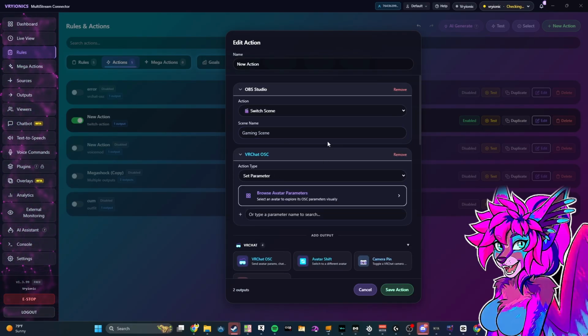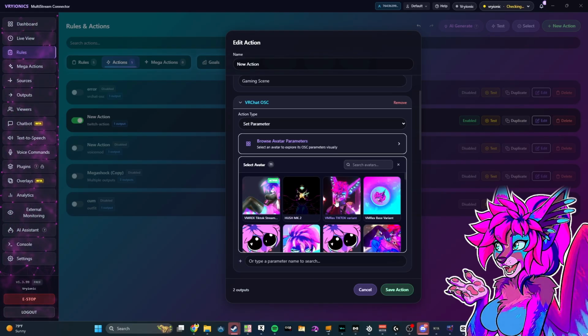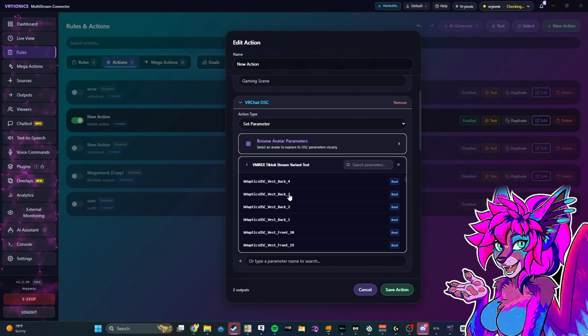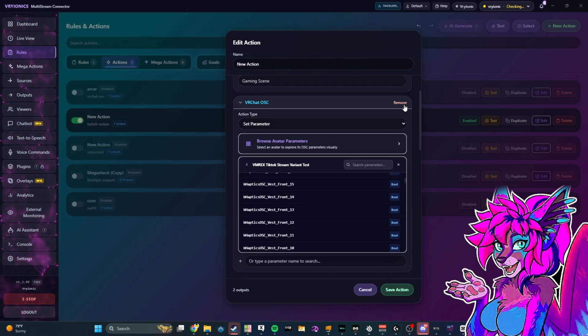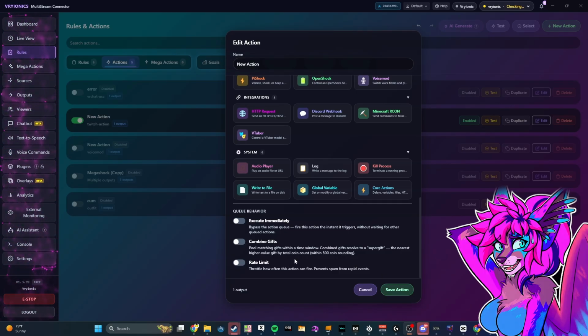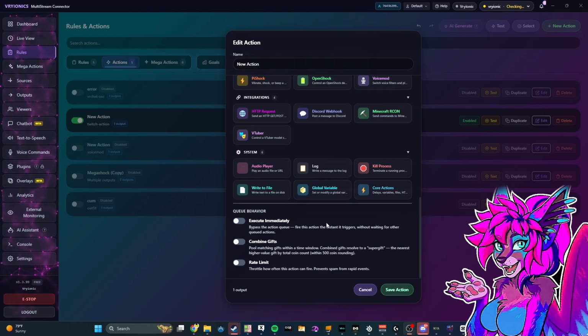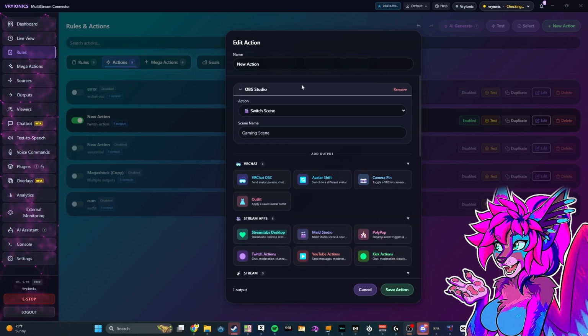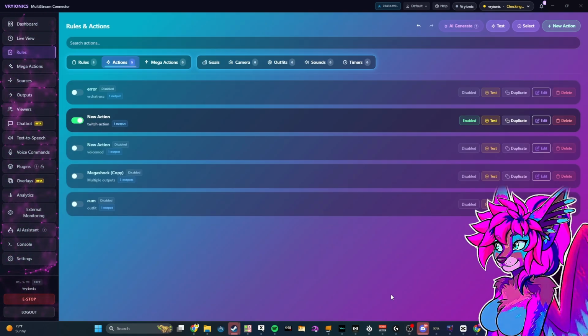But the same can apply to a VRChat OSC parameter, where you'll find your VRChat OSC avatars, you can click them, go through their parameters, and set whichever ones you want up. Once you've selected your chosen action, you can either have it execute immediately, or wait, and combine gifts, or rate limit it per user. That way people don't spam. For the moment, we'll just leave it as new action and it'll be set to OBS Studio switch scene.